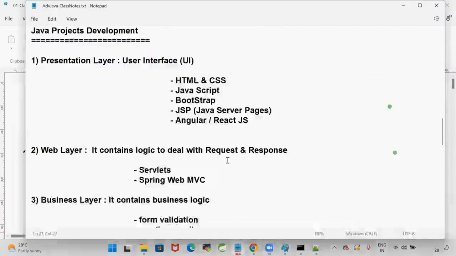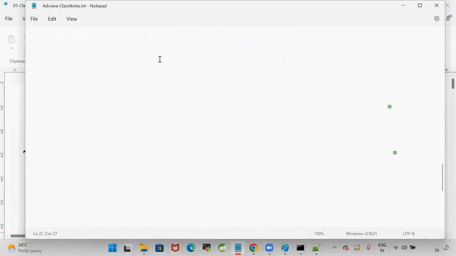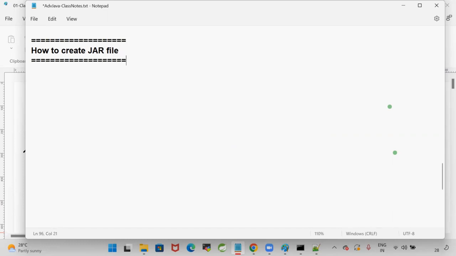Next one. How to create a jar file. Note down how to create jar file. Okay, the command we discussed already, right?